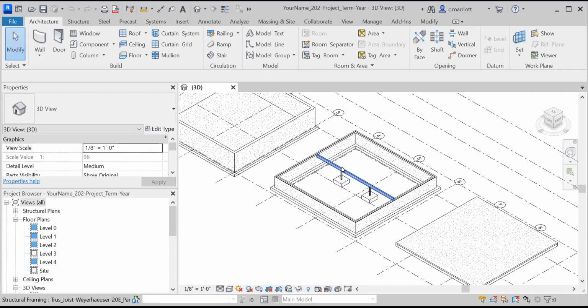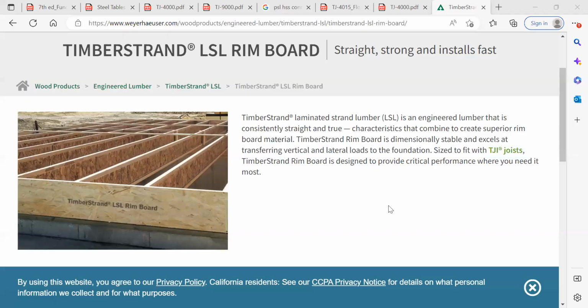In this video, I'm going to show you how to bring a rim board into the project. The rim board will go around the perimeter of the foundation wall. This is the product that we'll be using. It's called a timber strand, and it is made out of laminated strand lumber. This is the rim board right here.